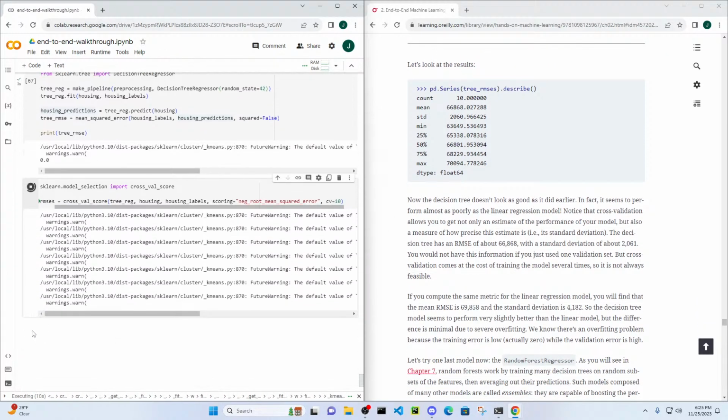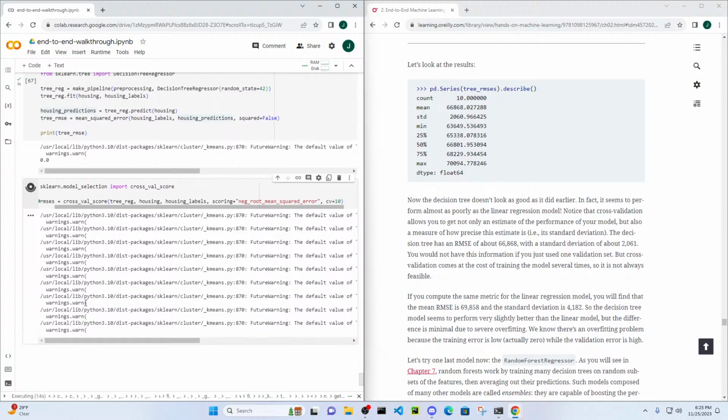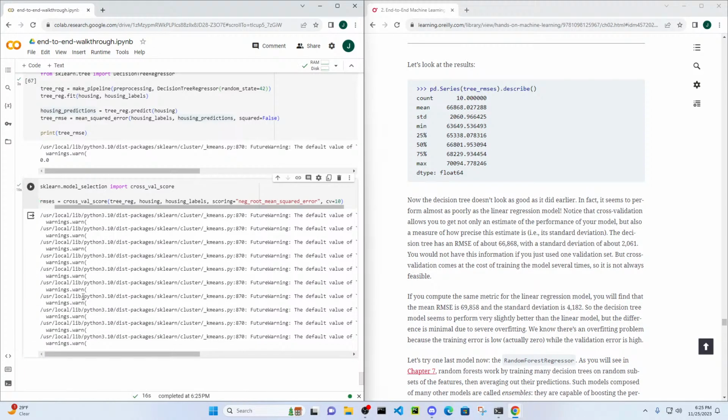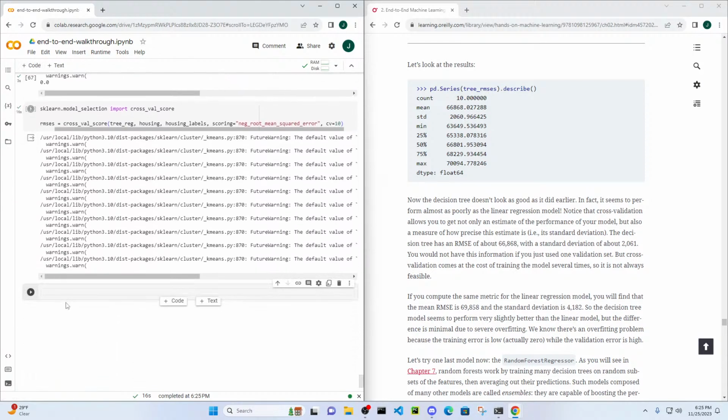Cool. Feel free to keep going if you want. I'm just going to print this out here so we can look at the results. Now the decision tree doesn't look as good as it did earlier. In fact, it seems to perform almost as poorly as the linear regression model.